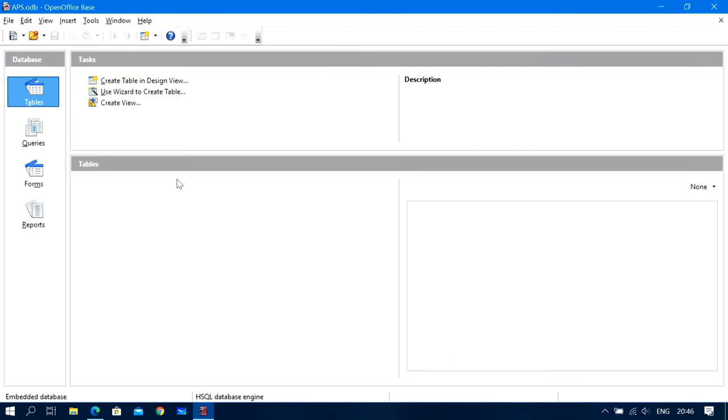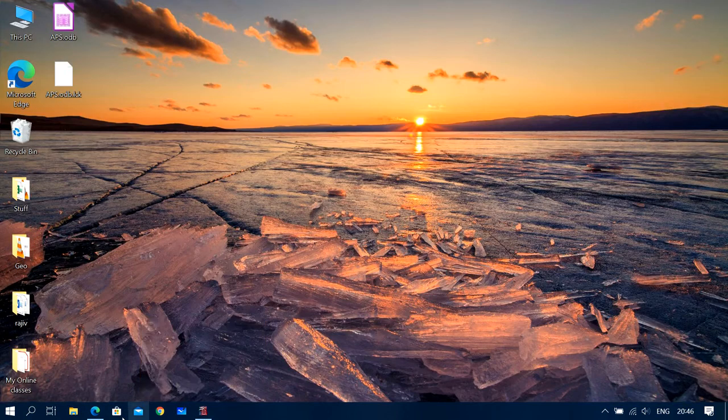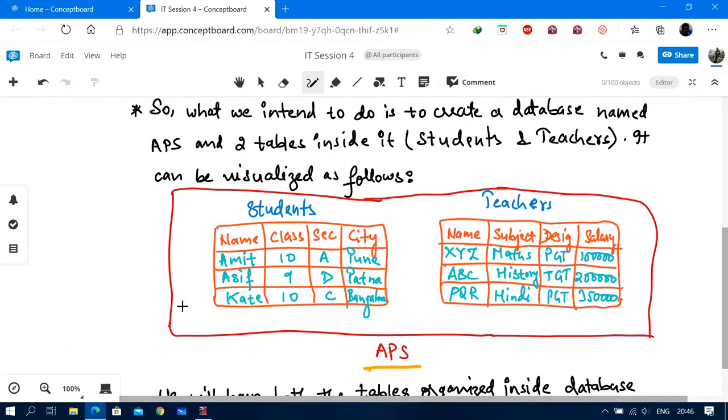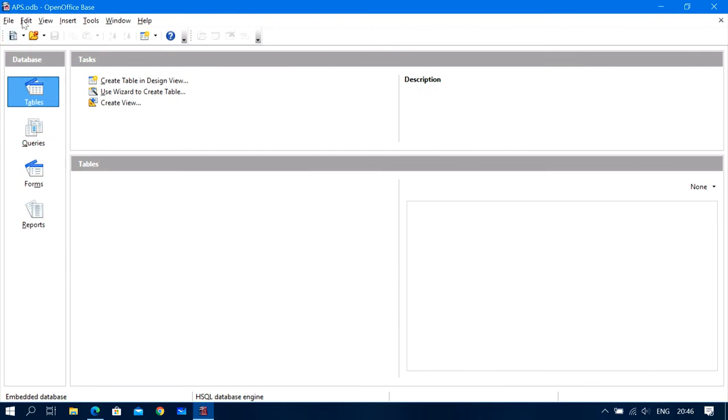What we have just done is created a database. So our creation part is done. That means our outer logical boundary has been created and opened. This is the view. You can see on the top left, it's shown as aps.odb. .odb means this is a database file, the file type is database, so it is a container. It has been opened now. Later on we will see how to create tables inside it.